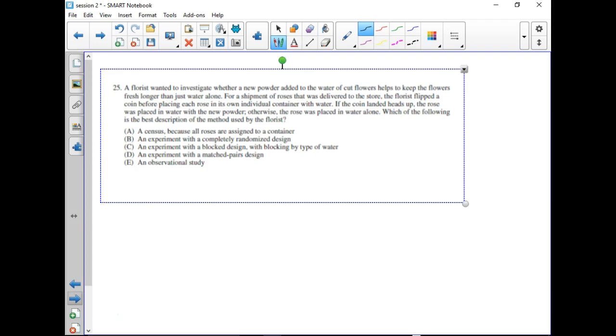A florist wanted to investigate whether a new powder added to the water of cut flowers helps to keep the flowers fresh longer than just water alone. For a shipment of roses that was delivered to the store, the florist flipped a coin. Okay, so there's your randomization before placing each rose in its own individual container with water. If the coin landed heads up, the rose was placed in water with new powder. Otherwise, the rose was placed in water alone. Why did they do water alone? Just to have your control, okay? Which of the following is the best description of the method used by the florist?